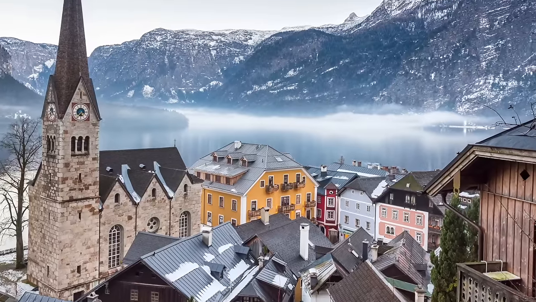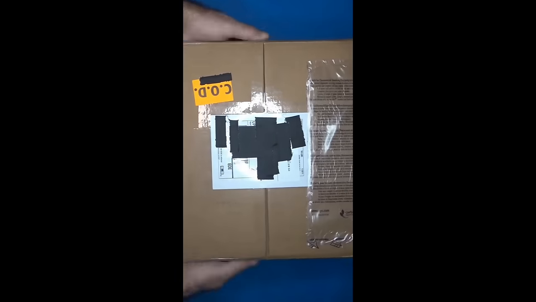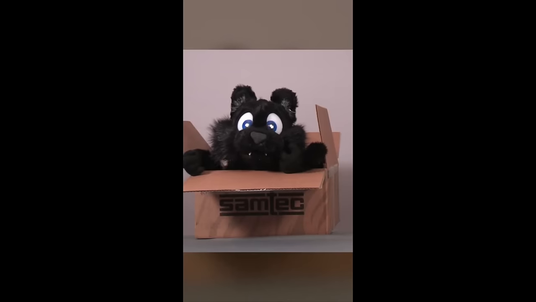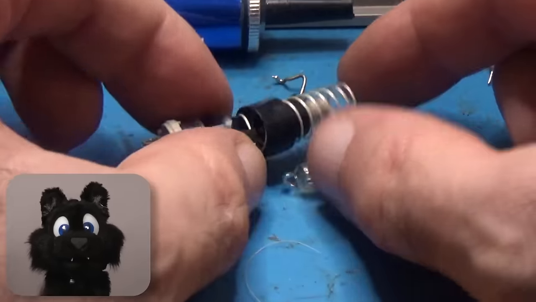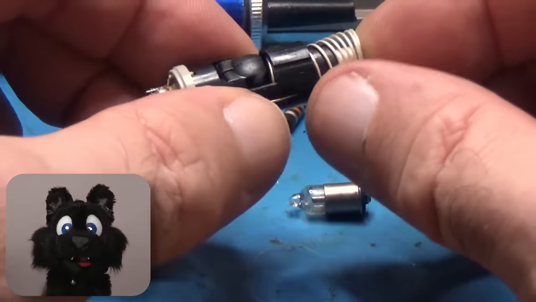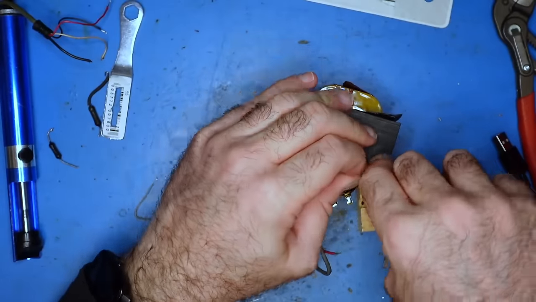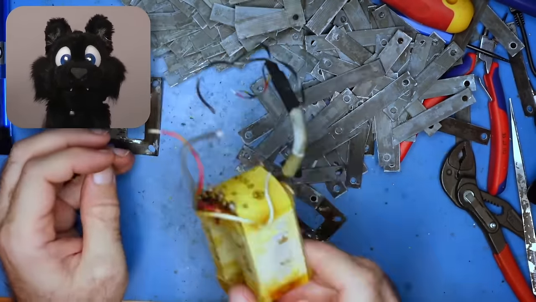It has now found its way to snowy Austria and is in the hands of a furry animal puppet that promised to take good care of it. This industrious puppet lives on the Atkelar channel. Atkelar approaches electronic restorations like one does classic car restorations, disassembling everything to the last bolt and opening every switch for cleaning. He volunteered to take on the arduous task of rebuilding the transformer, so I sent him the unit. Way to go, Atkelar! I'll link the video in the description, so go over there and give him a big thumbs up of encouragement.